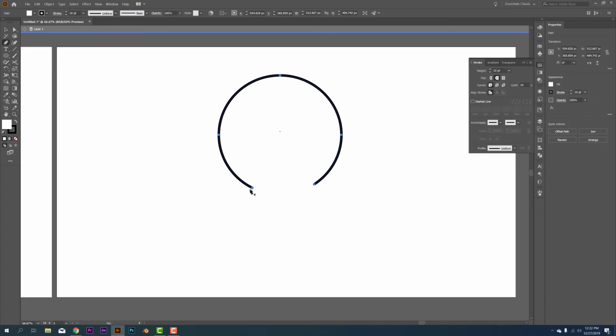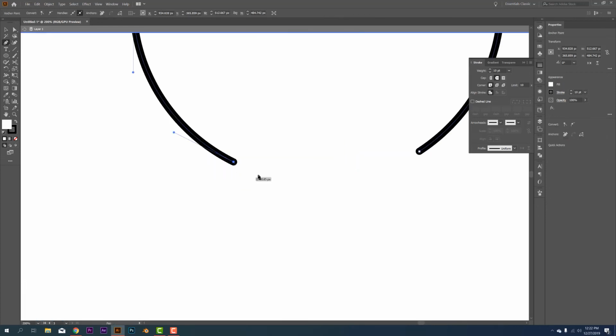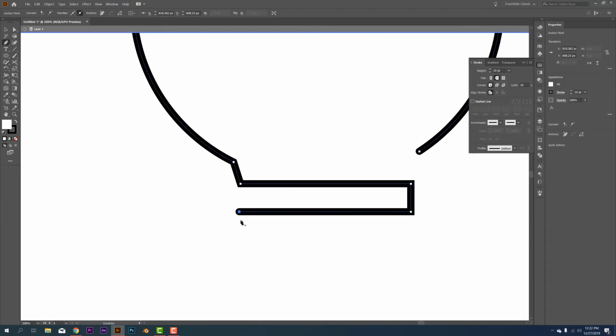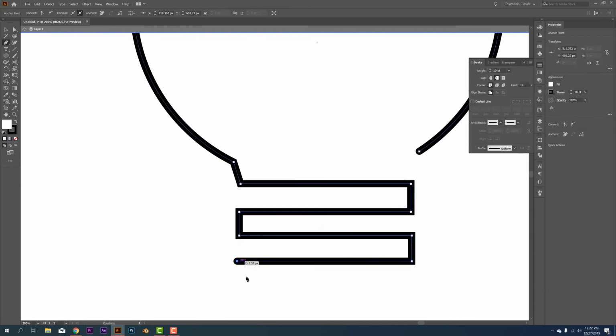Now I can grab my pen tool, select the last anchor point, and now I can add to this whole entire shape. So what I'm going to do is add a point here, and I'm just going to draw out this kind of screw shape that's on the end of light bulbs. I'm holding shift this entire time, so I'm just getting straight lines. I'll go to the center here and end.